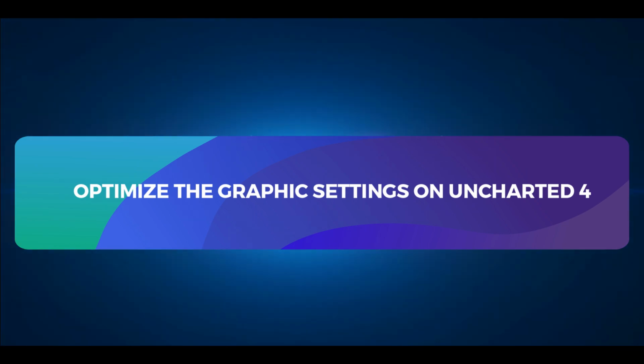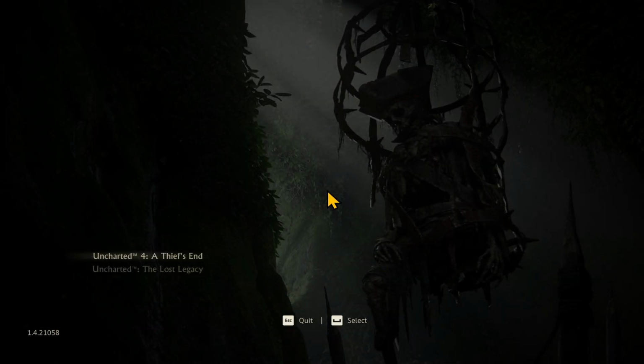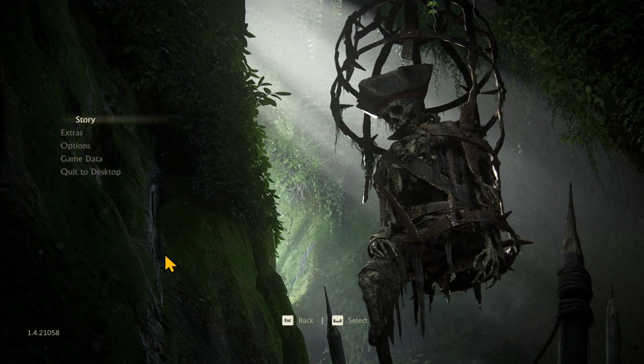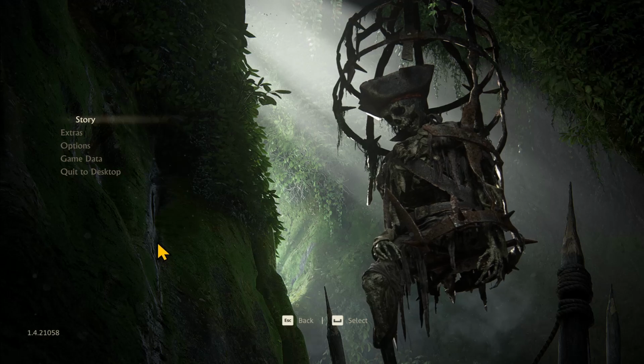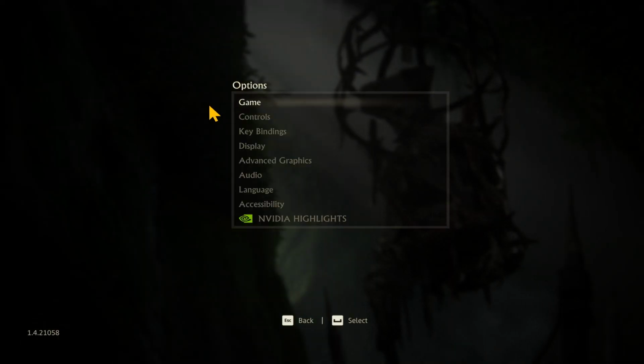In this video, I'm going to show you how you can optimize your graphic settings in order to get the best performance. So let's get started right away. First of all, open up the Uncharted 4 game on your PC, and once you are taken into the homepage, you can choose any one of the two games. Once you do so, you will be taken into the main menu. From here, click on Options, and now you can change various different options within the game.